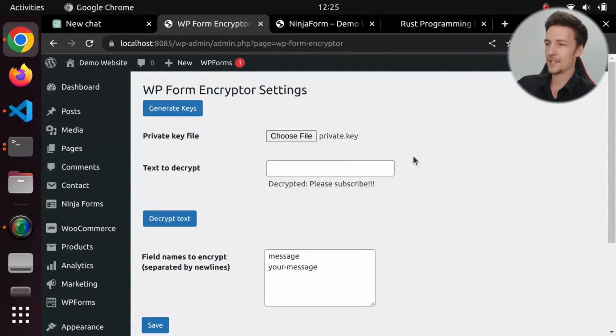Now, I did make this so that it is not actually uploading the private key to the server in the traditional sense. It's reading the private key with client-side JavaScript and then posting the private key to the server. But still, it's not a very good idea.